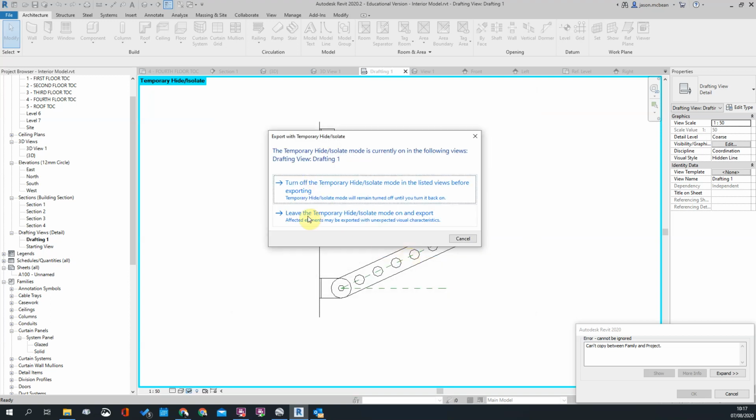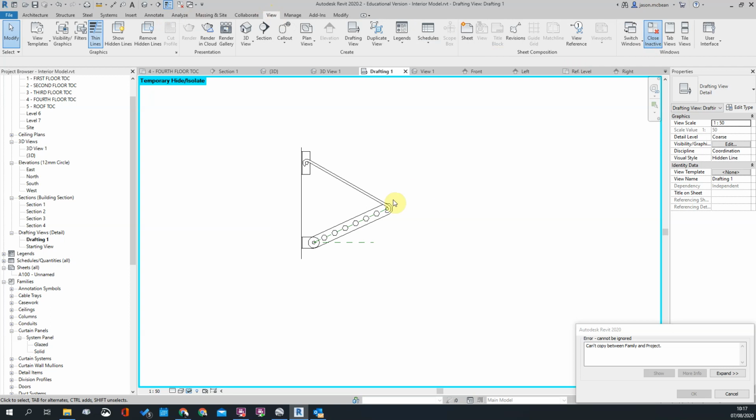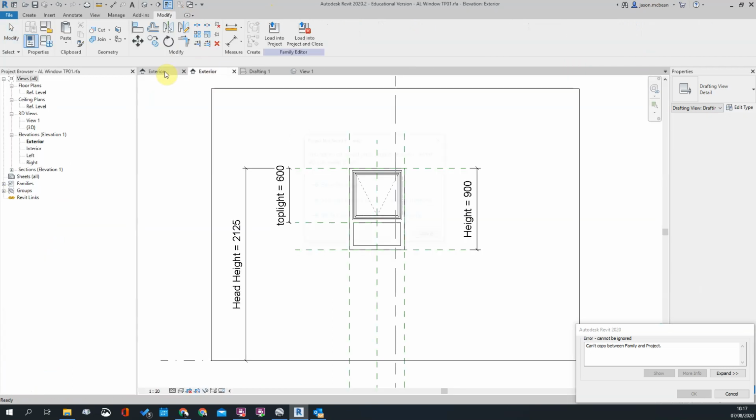Okay. Div temporary hiders, doesn't really matter. Okay. Now I'm going to go to view, close hidden. Okay. So now I can close that family.